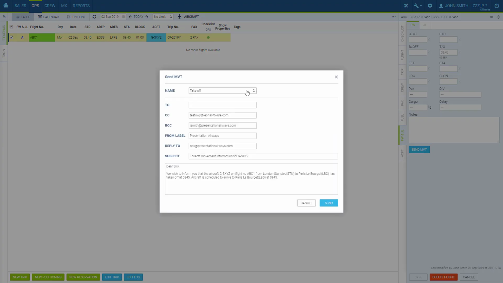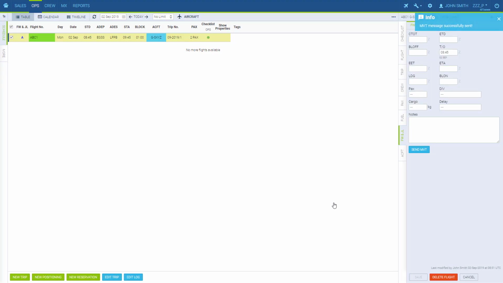We select the role, insert the email if we left it blank in the Trip tab, and make sure all the information is correct. This is taken obviously from the configuration we've done earlier. This way the movement messages can be sent out regardless of when the flight watch is filled in.